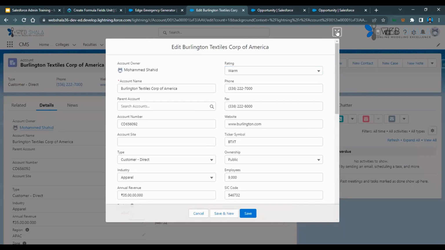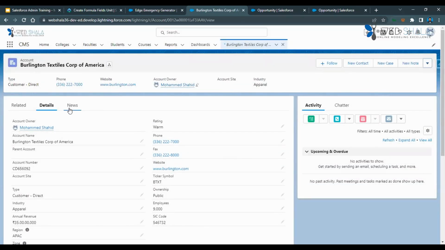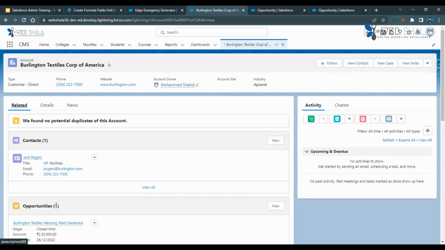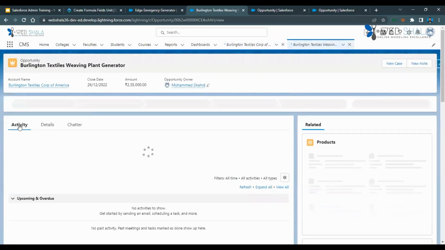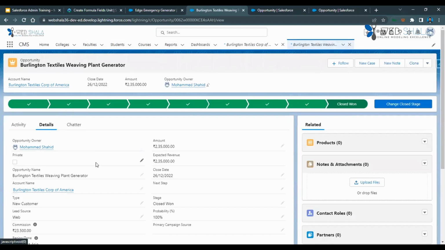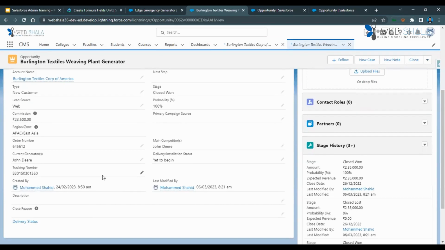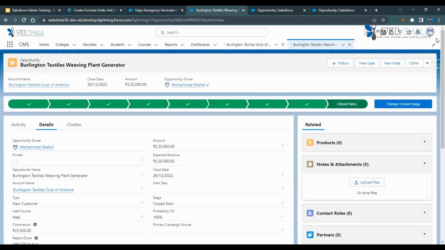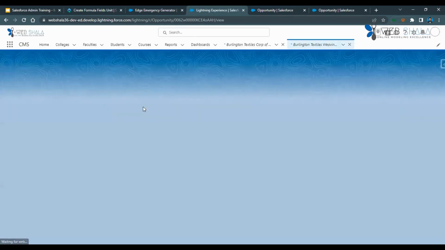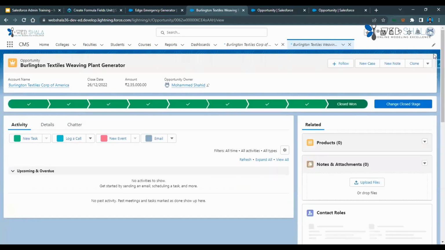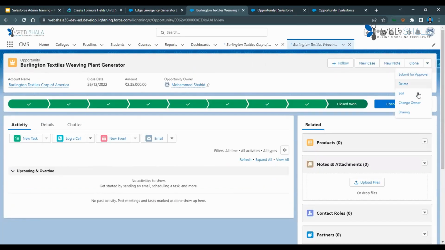Sorry, this is account. I'll go to opportunity. So we go to the related tab, right? So you can see the opportunities. So the opportunity details. So these are two fields. Just refresh this. Actually, it should not show any delay, but I don't know why it's showing so much delay.